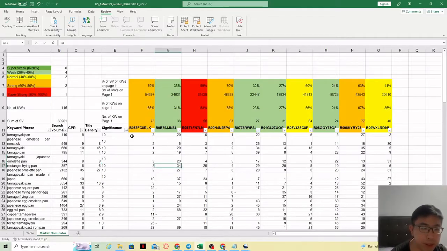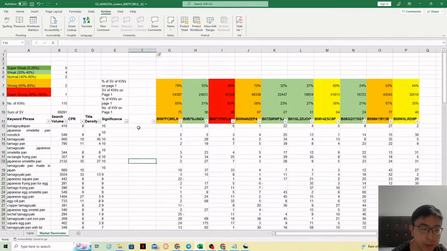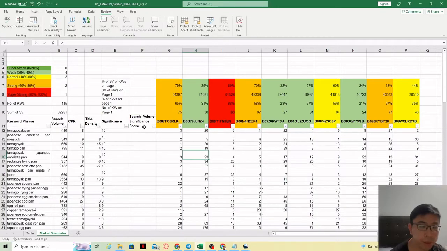Now that we have done this, there is one more column I want to add in. So I'm just going to make space for one more column, and I would name this the SVS score. So what is SVS? SVS, if you want to spell it out, is search volume significance score.